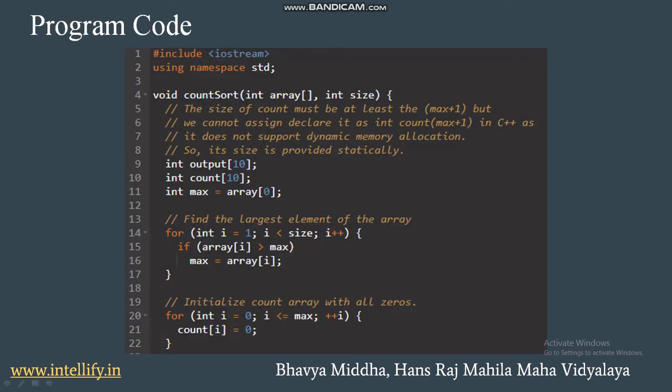Here in the program code, in the count sort function, the size of the count must be at least max plus 1, but we cannot declare it as int count[max plus 1] in C++ as it does not support dynamic memory allocation. So we know that C++ is not storing dynamic memory allocation. That is why the size is provided statically. Here we already put the size as 10.